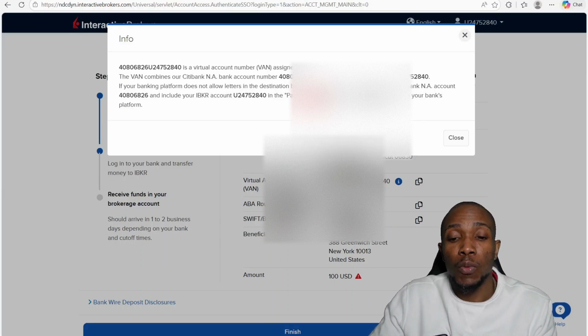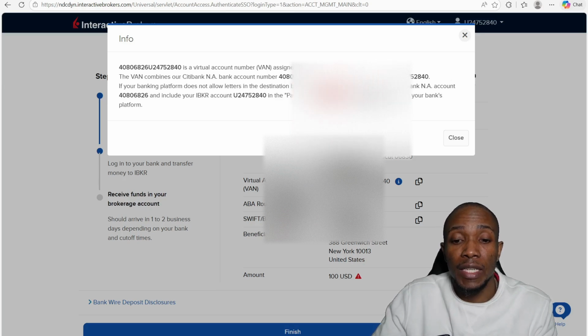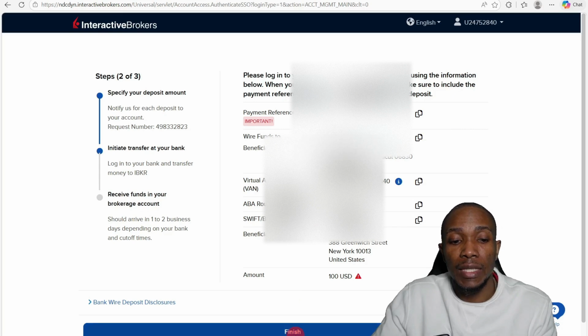Now, to set up the wire transfer from your local bank to Interactive Brokers, I recommend that you send a test transaction like say $100 or $50 just to confirm everything is set up correctly and you are receiving your money without any issues. That's just my recommendation, right? So here I'm just going to select close, and then you can just go ahead and select finish.